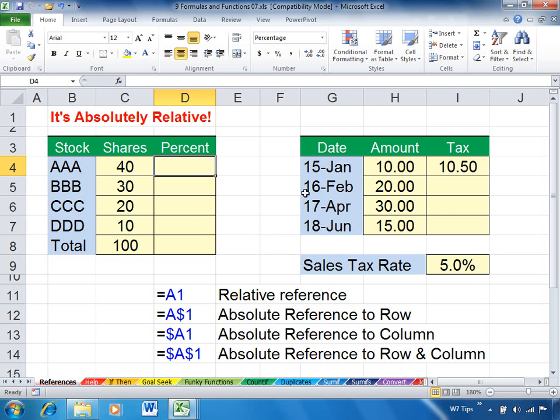Let's write a formula here in D4 that's going to divide 40 by 100 to come up with a percent of shares. So what this formula says is, as I sit there in D4, I'm going to go relatively over one column and then relatively down 4 rows and grab whatever value is there.